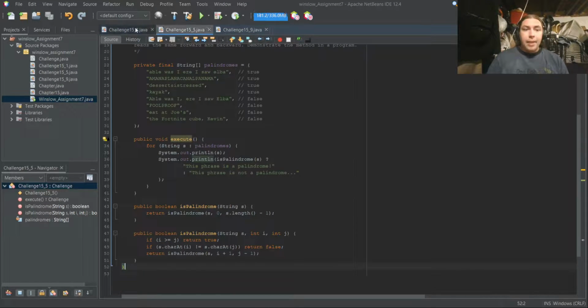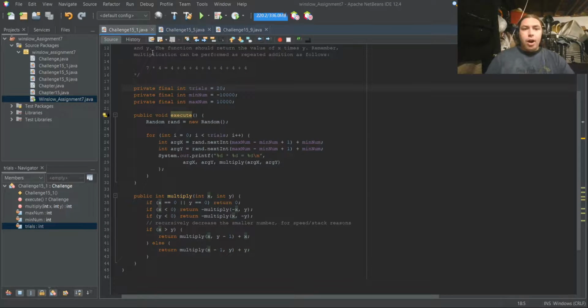Now, by the way, these are just the challenges by themselves. I'm writing more code that's basically boilerplate to run these, to choose which one to run and then run them. But I've discussed that in other videos before. I don't need to go over it again.